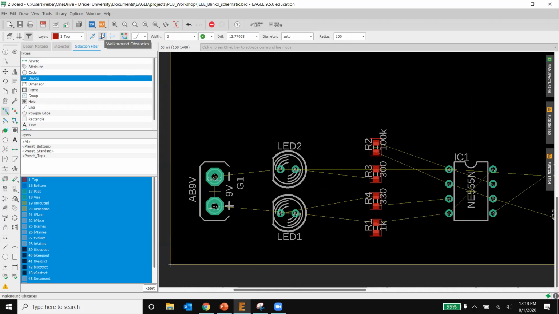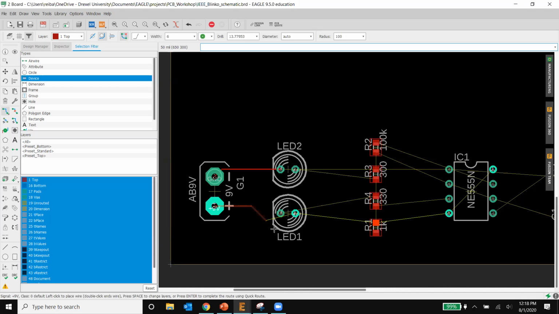You have walk around obstacles and you have push obstacles. I like using the walk around obstacles because it's easier. So basically you click at the pad where you start, and then boom, you made the connection. You select the other pad and boom, you made the other connection.